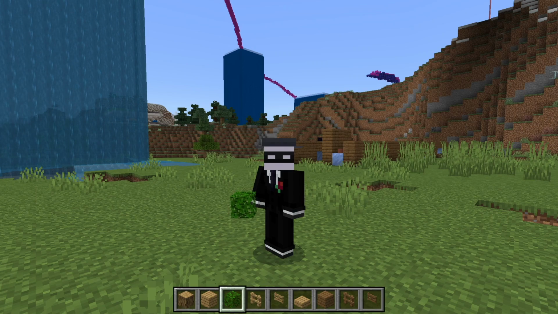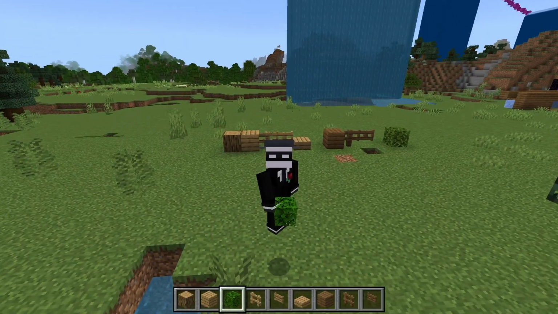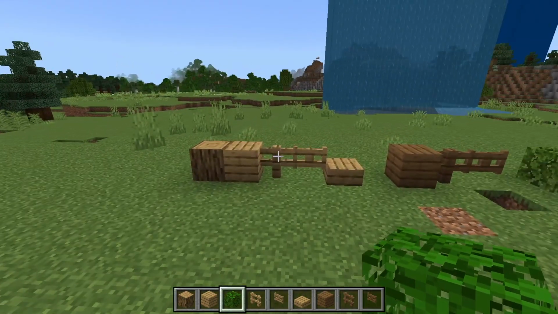Welcome back to a building tutorial, and today we're going to be showing you how to make your own custom trees in Minecraft. So, the first thing that I learned when building custom trees is picking your block palette.